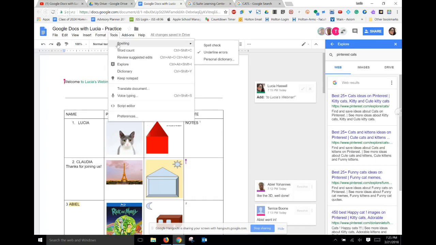Tools menu, again, you have spell check, word count, the Explorer. There's even a dictionary. If you're familiar with Google Keep, then you can send this to your Keep. You can translate an entire document. Hey, for all the students out there, no cheating on your Spanish class. You can also invoke or allow voice typing.